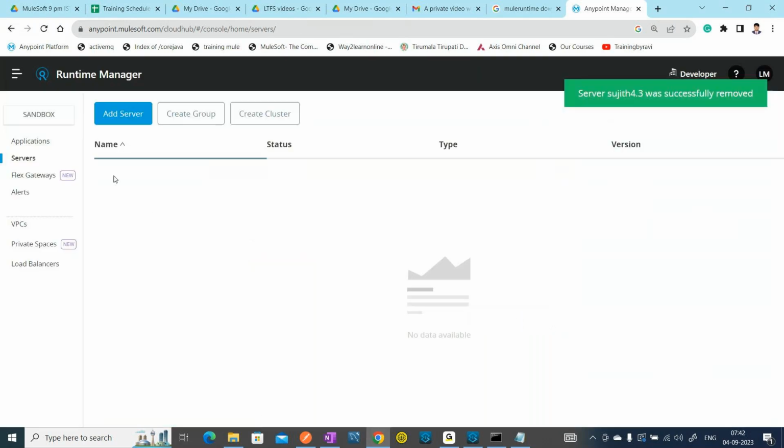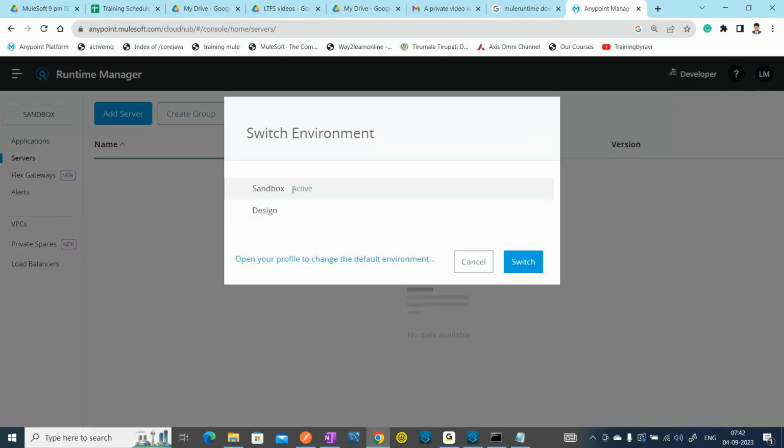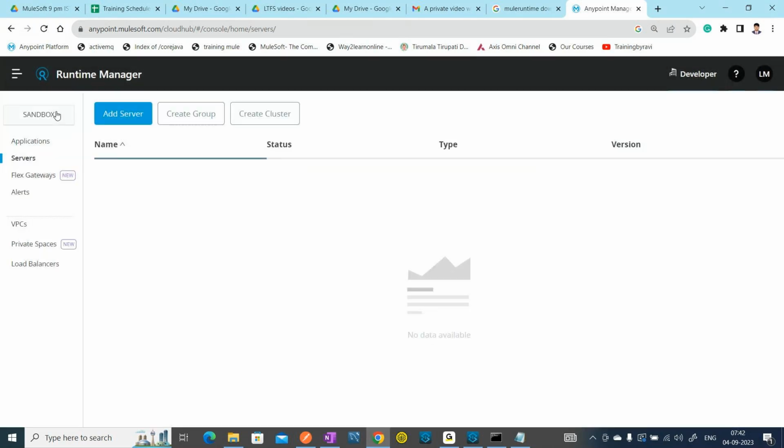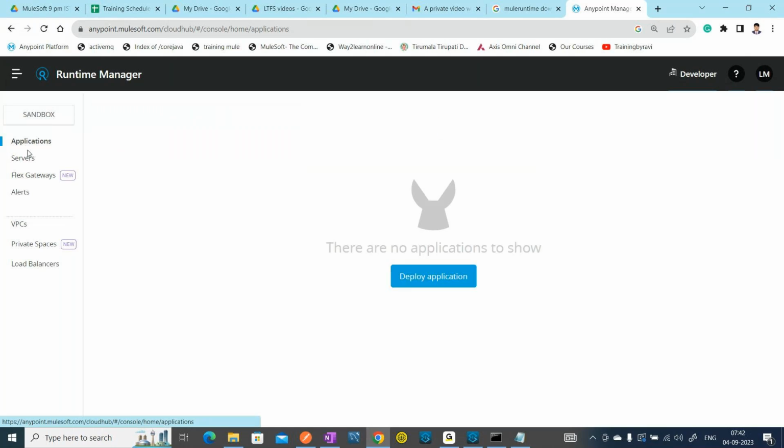Yeah, so here you can see, the first time you log in directly, it will take you to the sandbox environment. Just go with the sandbox environment. If you want to switch, you can click on that and switch to it. Right now I'm in a sandbox environment. There are two options you can see: applications and servers.